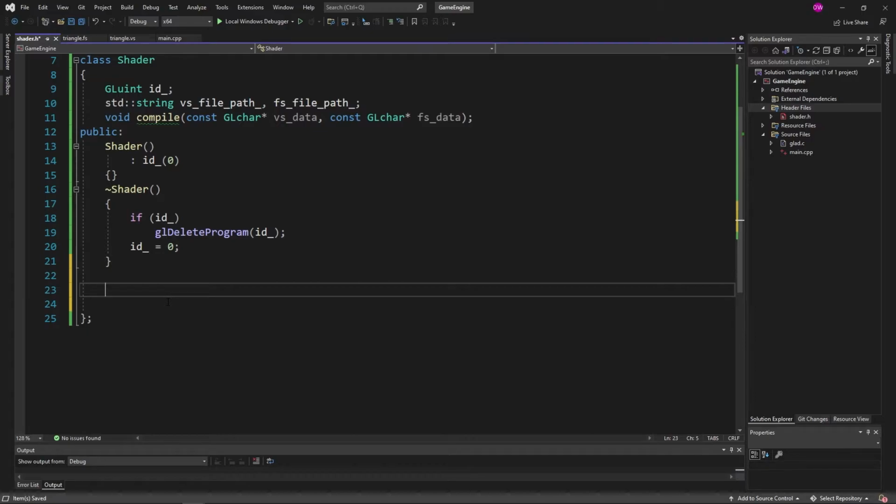And we're going to have a bunch of different functions. So one is going to be load. This is going to be our public entrance for loading in our shader files using file names. So const GLchar star vs file path, and const GLchar star fs file path.